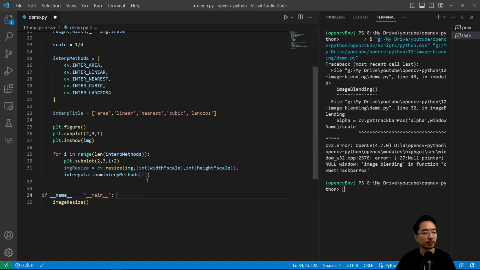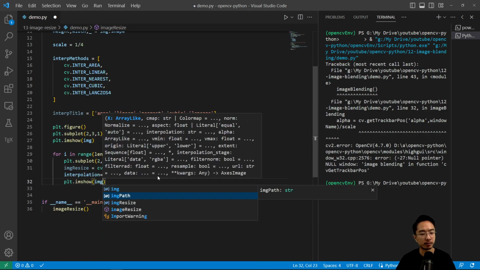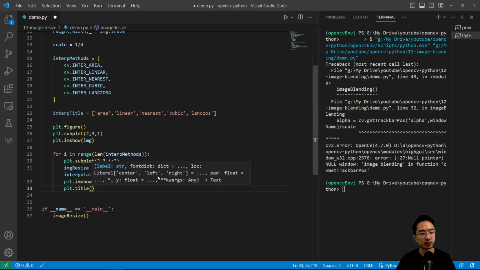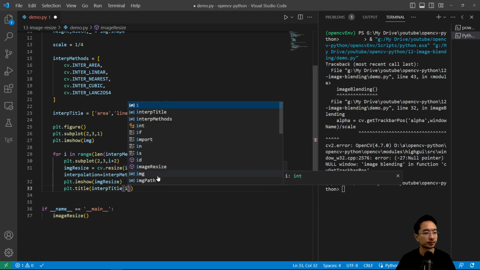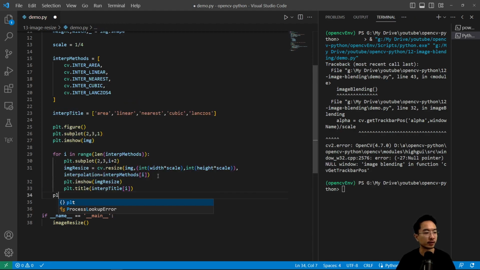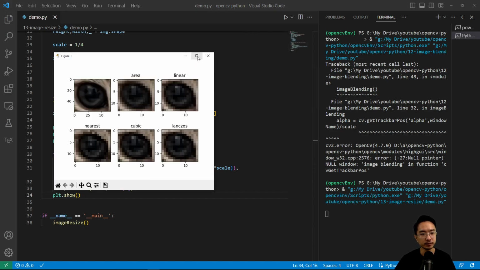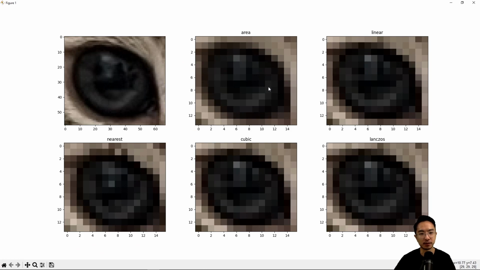Okay, so now we could do plt.imshow and then plot the new image, which is the resize. Add the title here so we know what we're looking at. And then lastly, we could do plt.show to see the result. Okay, so if I run this, we should be able to see all the methods. So this is a picture of the eye, and you can see the different resolution. So the original eye, the area, linear, nearest, cubic, and the last one. So this last one actually does a sinc function interpolation, and it's supposed to give the best result.